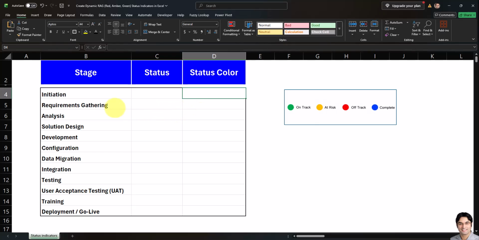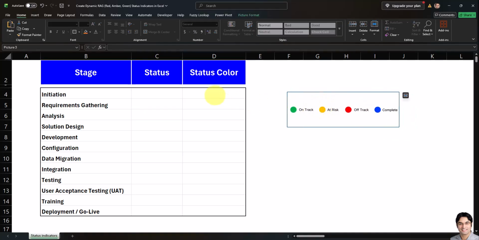So first of all, we start off with our table. We have a table consisting of 3 columns. We have stages in the project, statuses, which is a drop-down menu consisting of on track, at risk, off track, and complete. And this over here is the legend we have. We want the status colors to be based on this legend over here. So how to do this? There are a few simple steps involved.